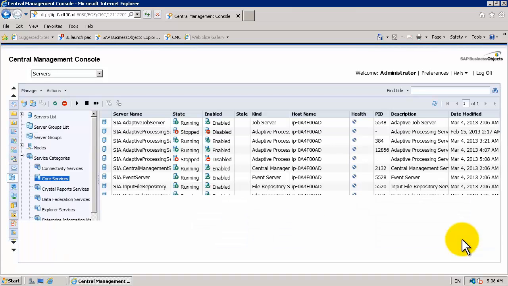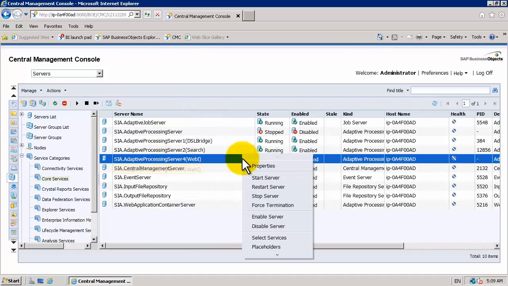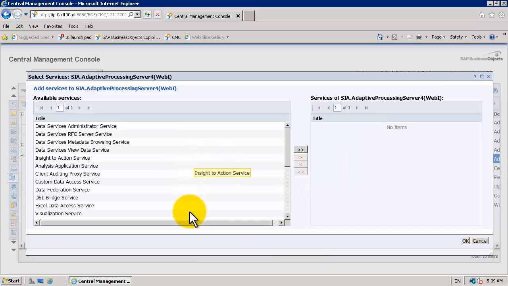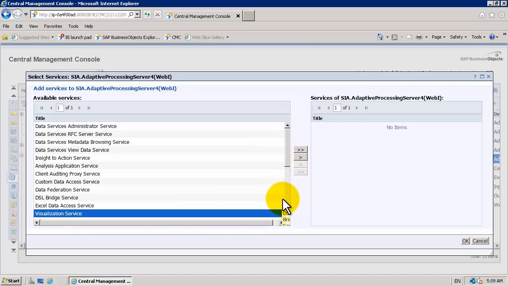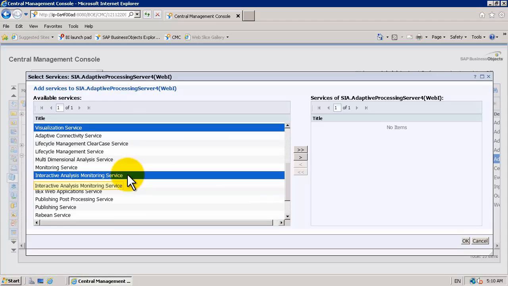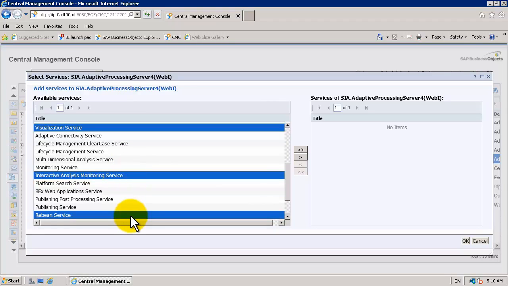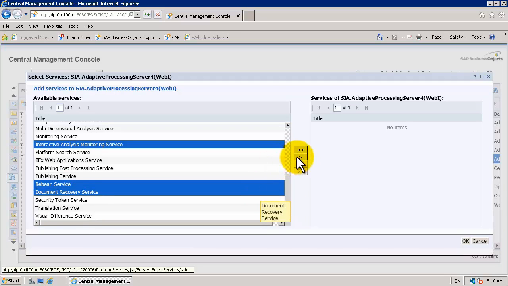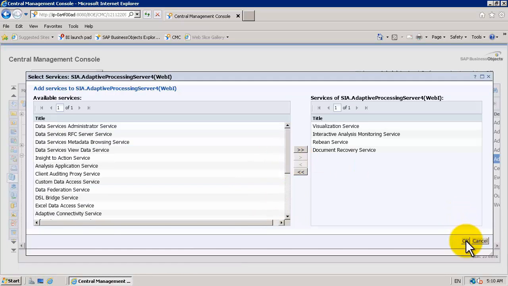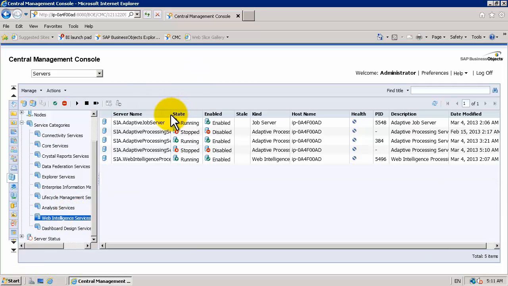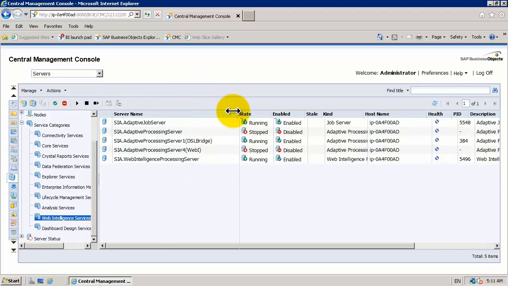Right-click on the new Webby service, choose Select Services, remove all services except the following ones shown here: Visualization Service, Interactive Analysis Services, otherwise known as Web Intelligence Monitoring Service, and the Rebean service. Also select the Document Recovery service. Click OK. Then the new service will appear under Web Intelligence Services.